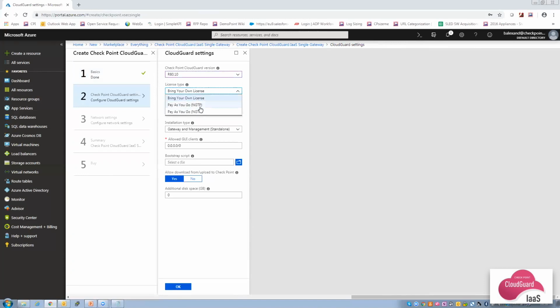You also have the option to do Pay As You Go, NGTP, or NGTX. We'll use the recommended default virtual machine size. And next, we'll select the installation type.